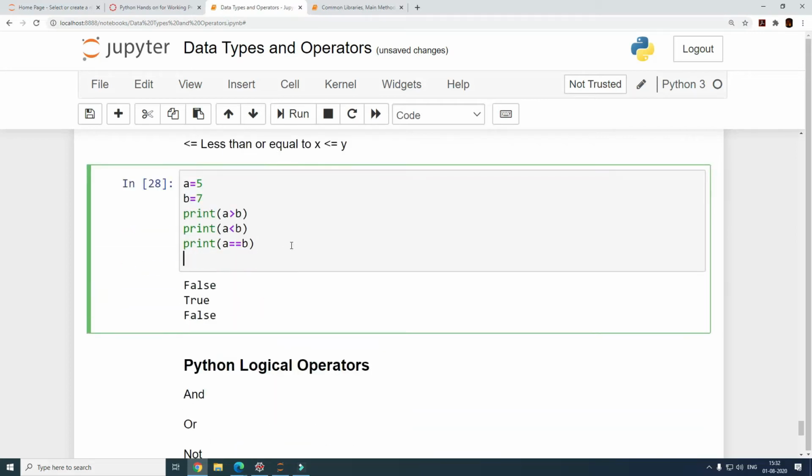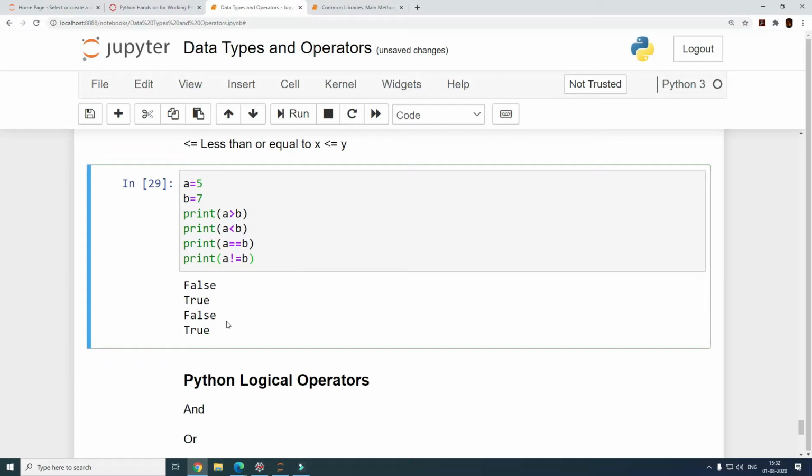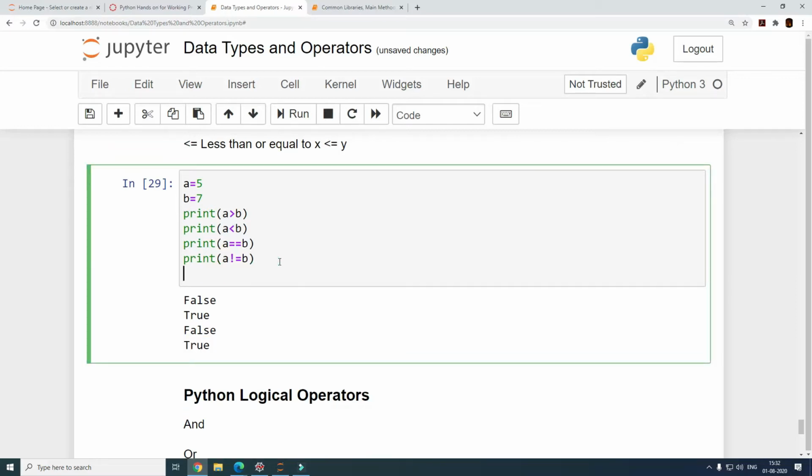So let's see not equal to. Not equal to is simple. You can just specify an exclamation sign and equal to, and this is basically going to be interpreted as whether A is not equal to B or not. So A not equal to B would result in true, because A is not equal to B. So see, this is resulting in a true. Same ways, and primarily these are the four ones: greater than, less than, equal to, and not equal to.